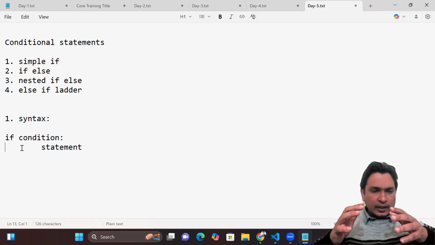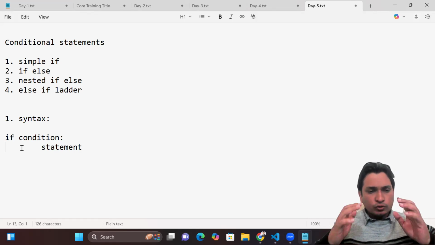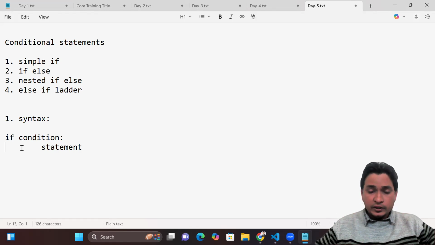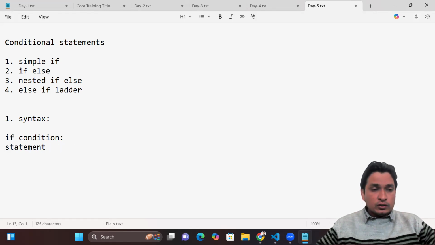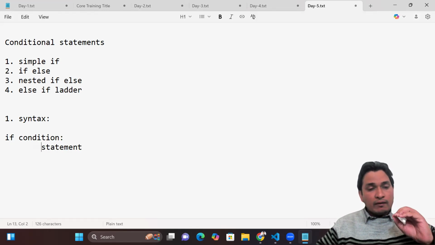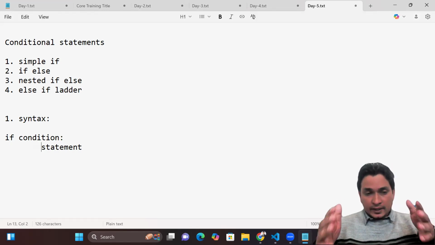Actually, Python helps you to follow these things. If you don't provide the indentation, if you write like this, it will give you a syntactical error. So that's why you have to take the one tab space, so that you can write the code properly inside of this block.